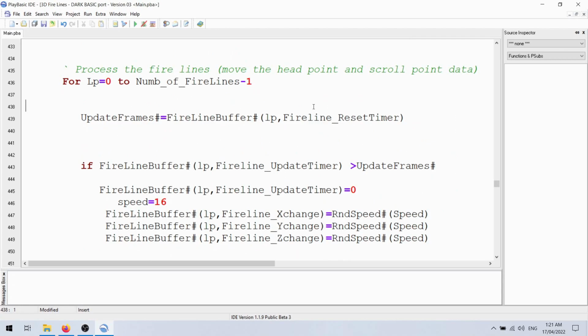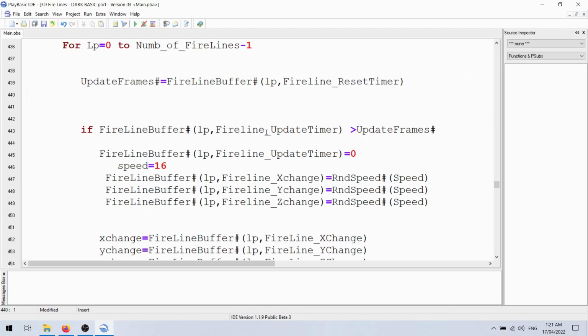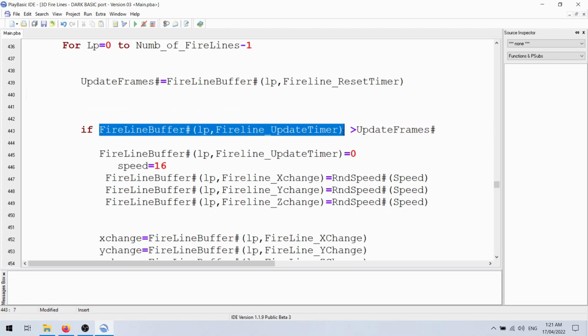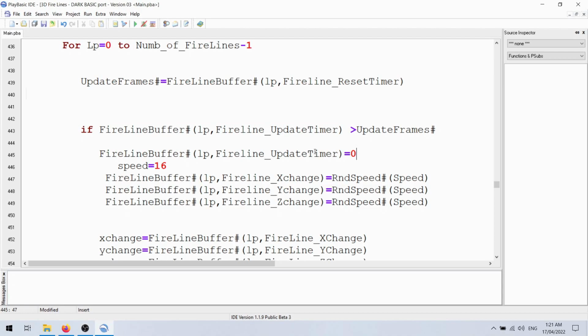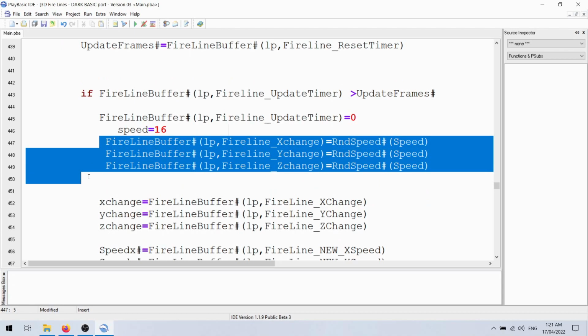To move the lines or to update the lines, if we don't call this, we don't get anything happening at all. So for each line, we're going, hey, what's your current reset timer? We're checking the current update timer. In other words, have we reached this maximum that we're meant to have? If we have, let's reset ourselves. We'll change our speed.